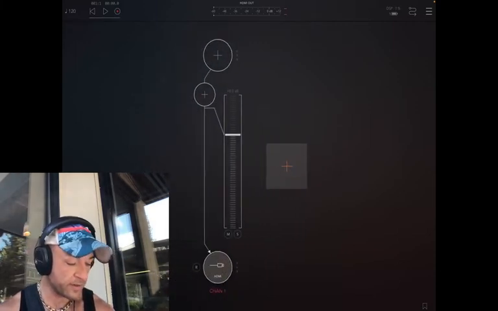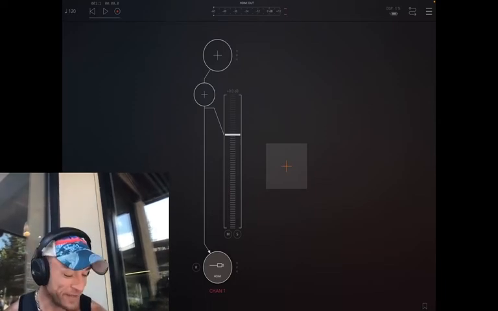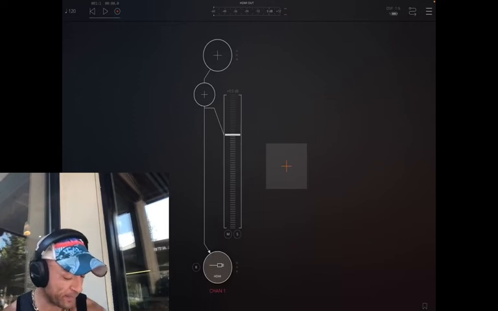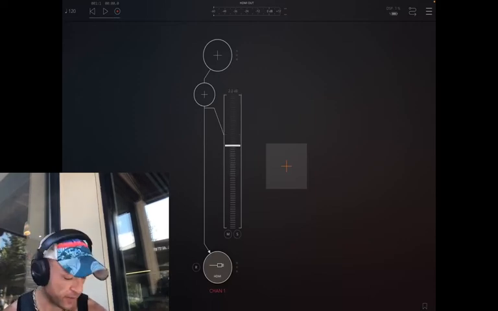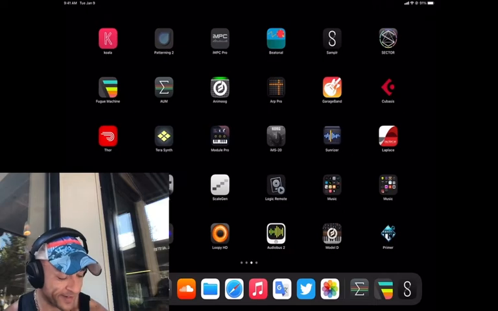So thus far I haven't really used these to the level that I would, but I like it, and it's a sexy ass app, right? Like Kymatica stuff is always super sexy. So it's a serious looking music making application.